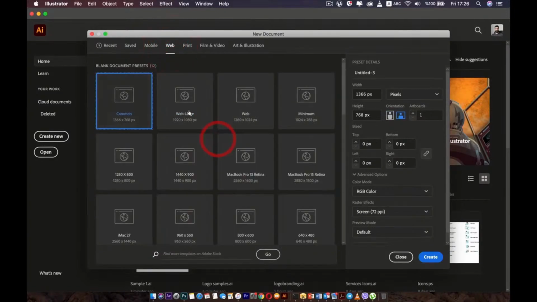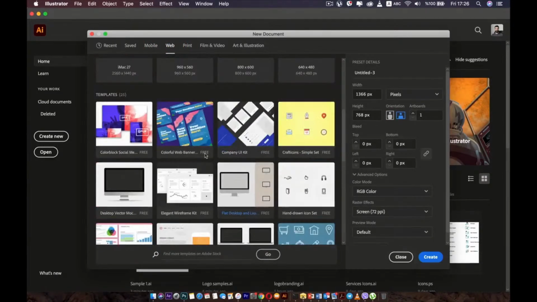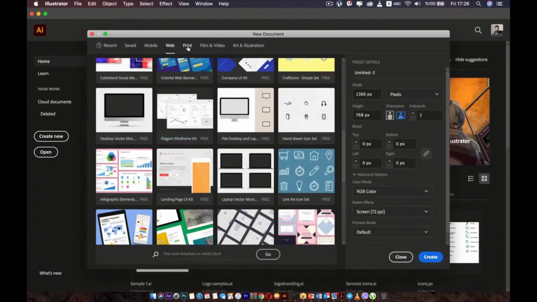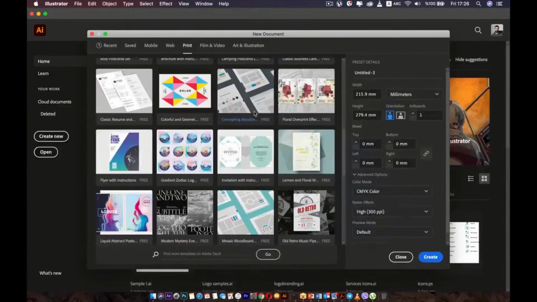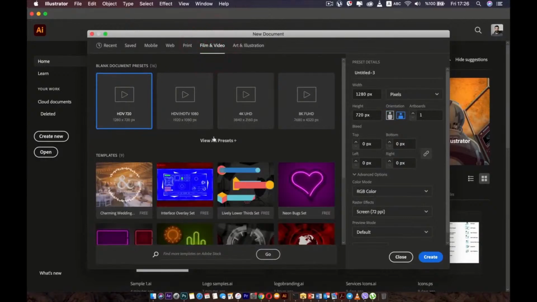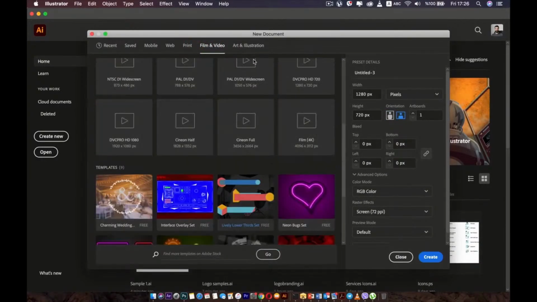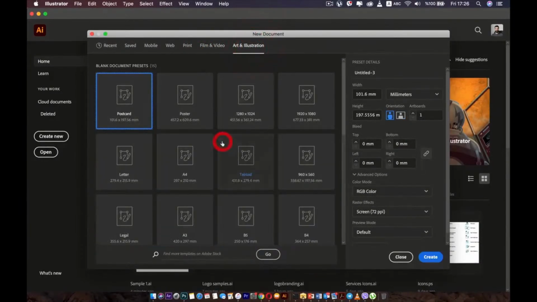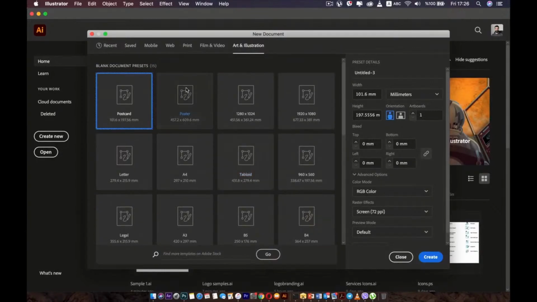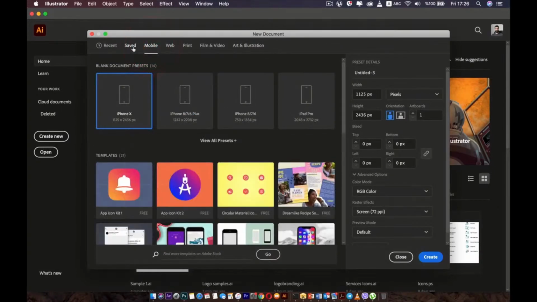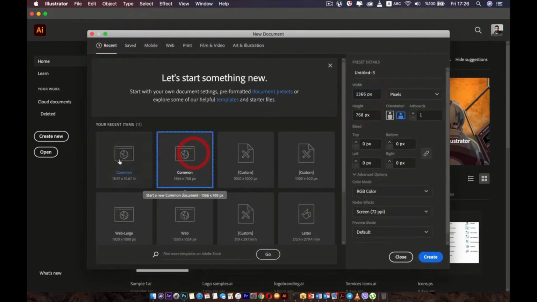Then we have the web, all kinds of presets for the web and also some templates that you can use. For the print, we have these and we have these templates that you can use. For the film and video, we have all of these and these templates. For the art and illustrations, we have this and these templates. For now, let's go to the recent. I'm going to use the common one.